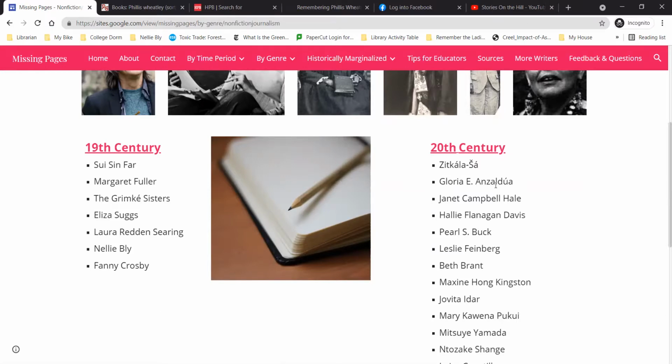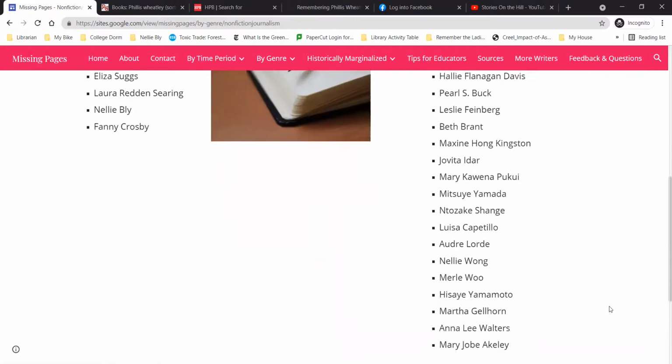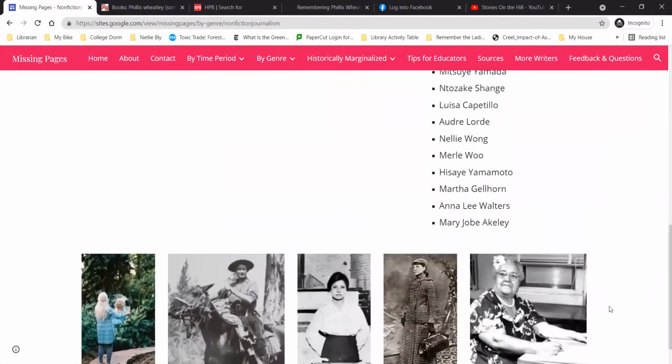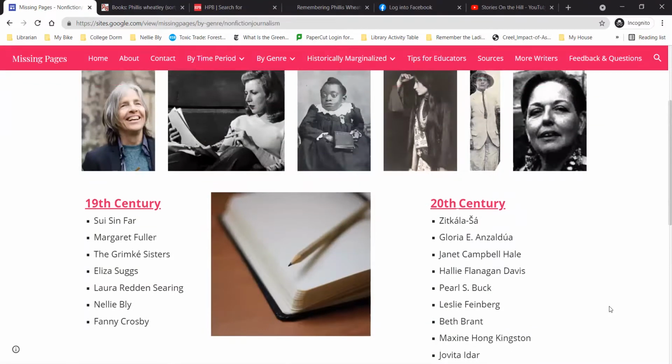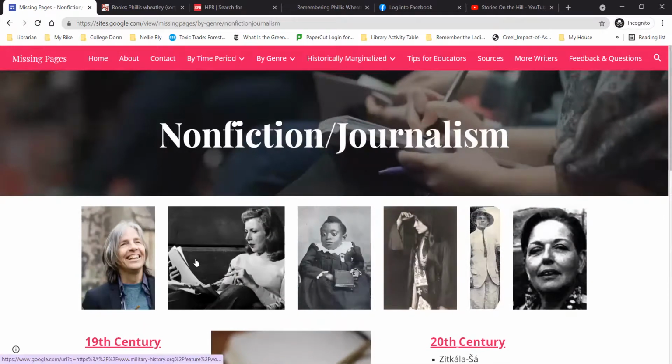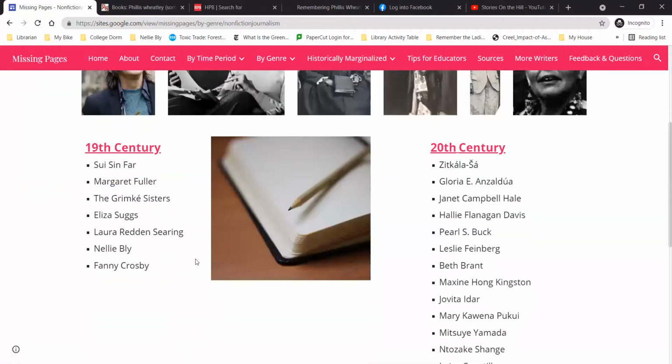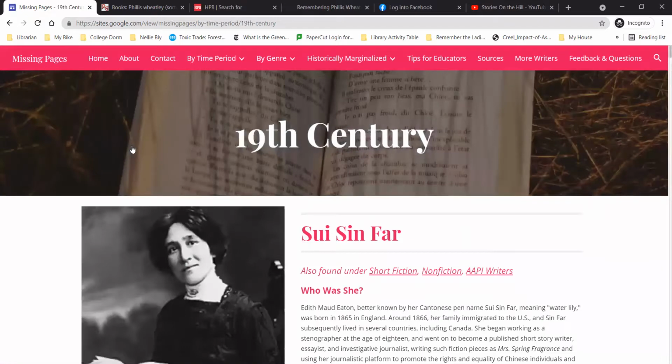So we have the lists of writers here. And as you can see, this section doesn't have biographies, but we do provide links back to the time period section. So say, for example, you were looking for someone who wrote nonfiction or journalism, and you find Sui Sin Far, and you're like, oh, I want to check her out. I want to see her biography, see what other categories she falls under. Well, all you would have to do is click on 19th century. It would take you back to the 19th century page, and then you could do a search and find her name. Now, Sui Sin Far is pretty easy because she's right at the top.